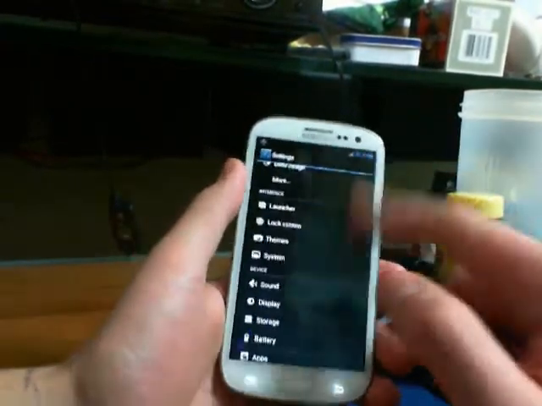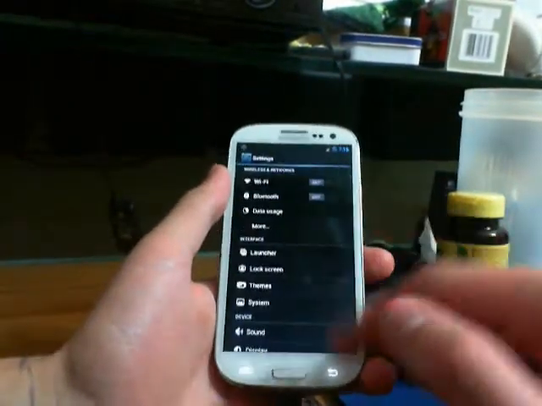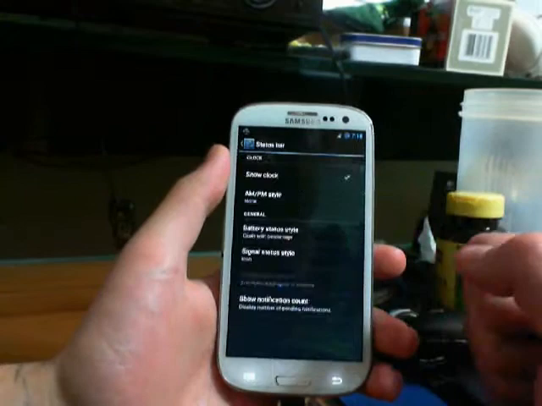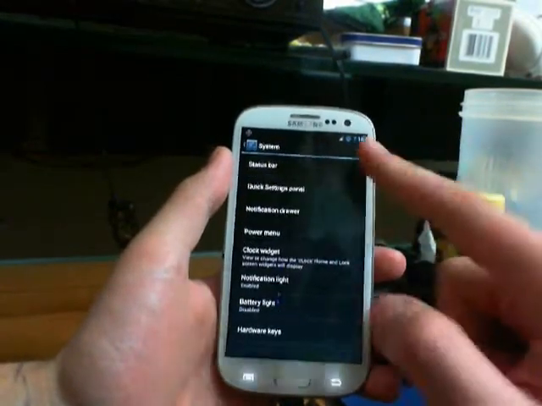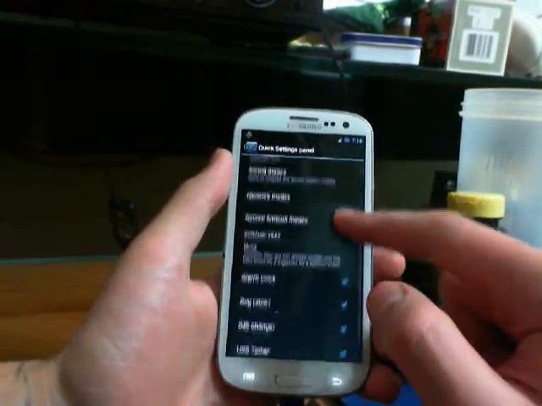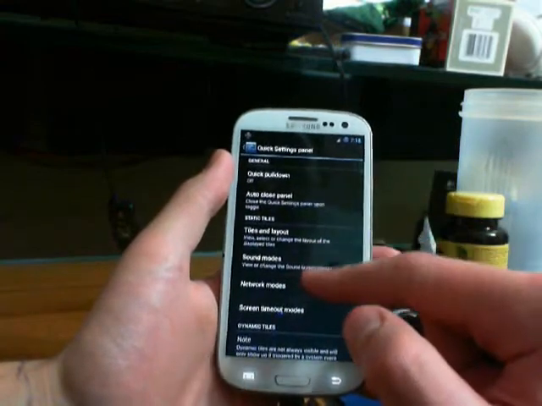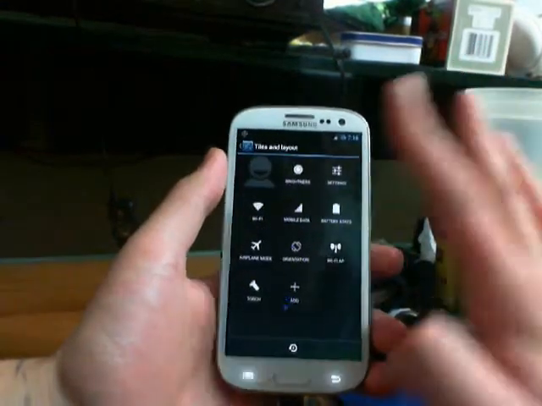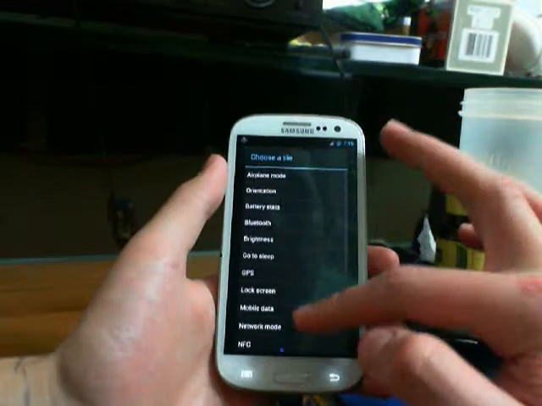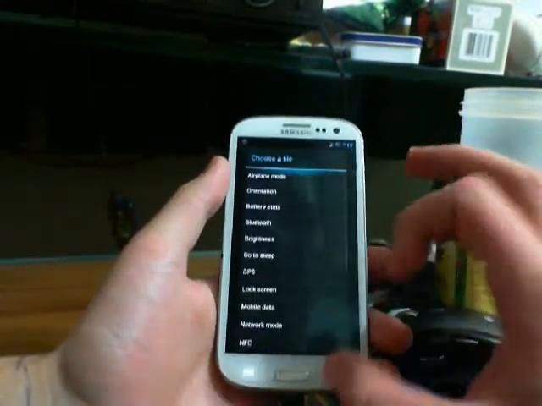So what we're going to do for this thing right here is we're going to open up settings, and you're going to see system. There's going to be status bar, not that, it's going to be quick settings panel, and then you can change it right here, tiles and layout. And there's just many settings that you can just select from, and you can just insert it there.